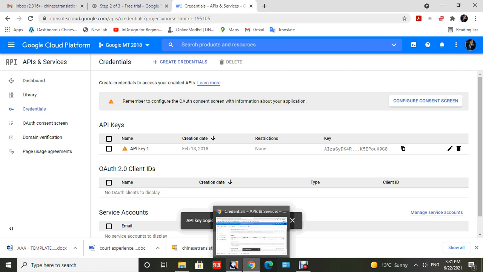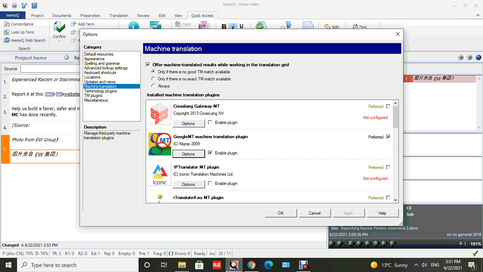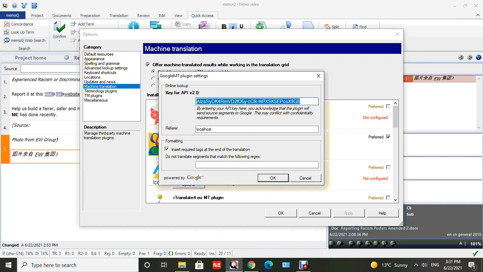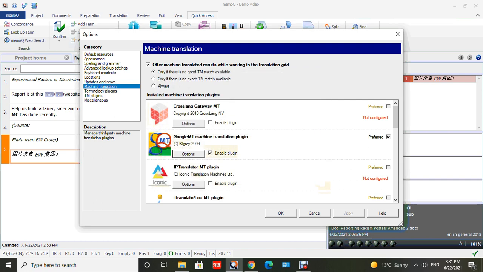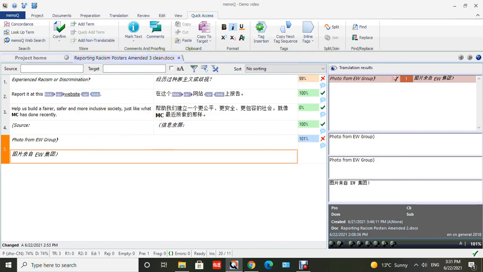Now once you have got the key, you can go back to your MemoQ, and then remember under options where the little clockworks are, and then you go to machine translation and click on options. So that's where you paste the key in, and then say OK.